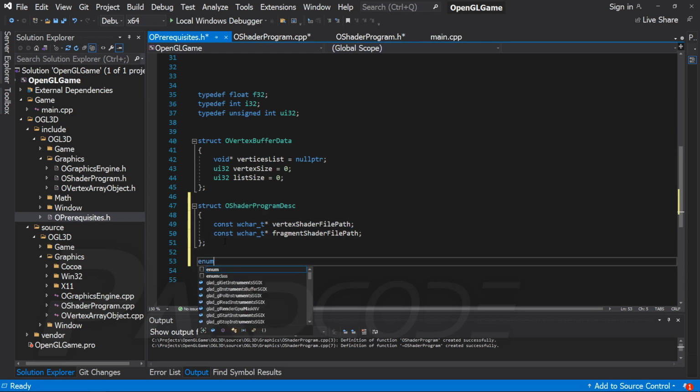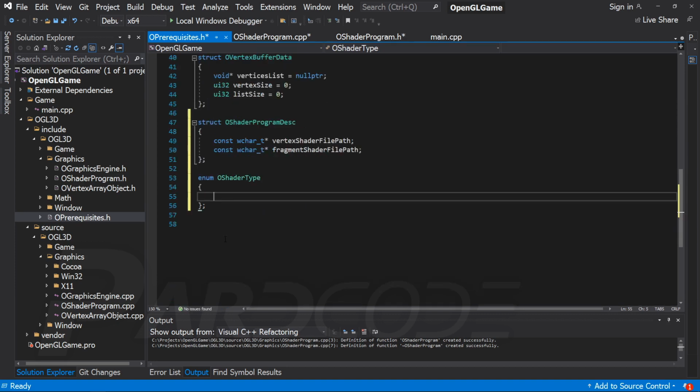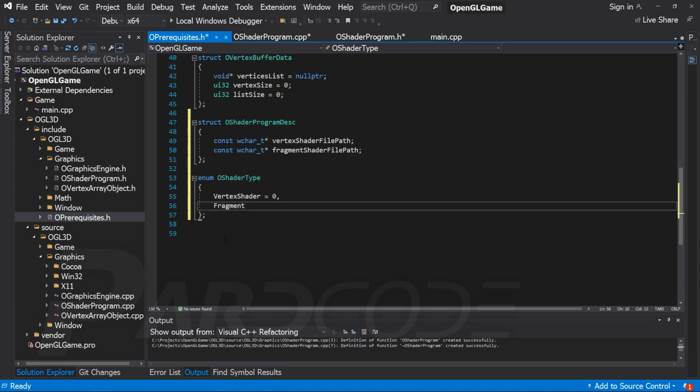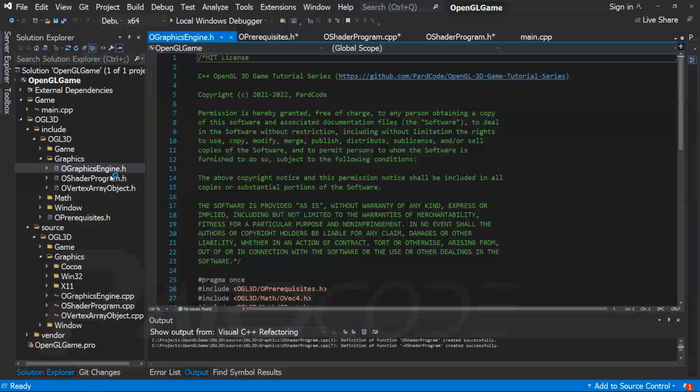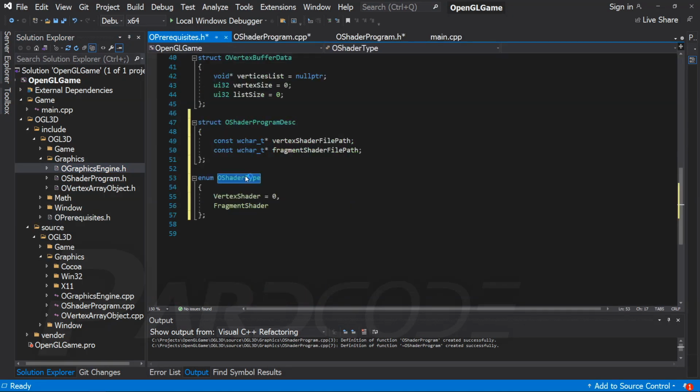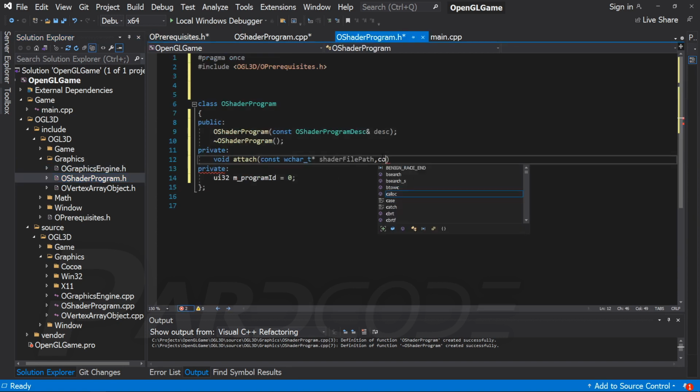For this purpose, let's go to the all prerequisites header file and add an enumerator called OShaderType. Here, let's add the vertex shader type and assign to it the value 0. And at the end, let's add the fragment shader type. Very well, let's use it in the attach method. At this point, let's implement it.